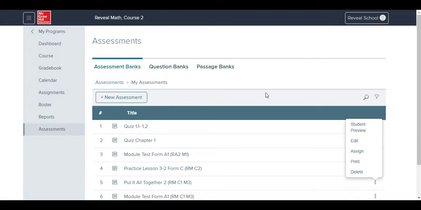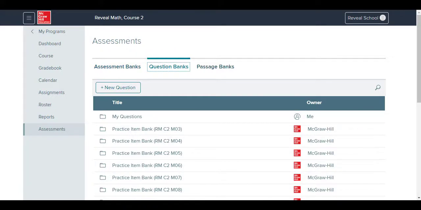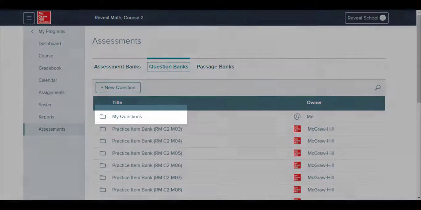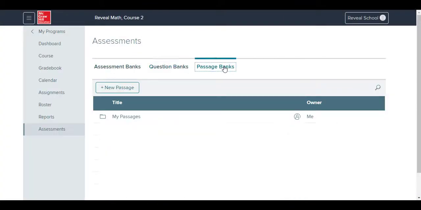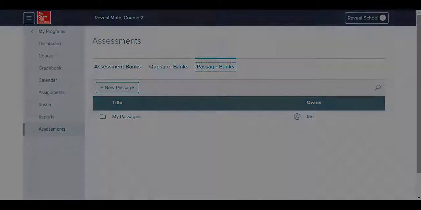Like tests, questions can also be customized within the Question Bank. You can also create your own question, and it will appear in the My Questions folder. The last section of the assessments is the Passage Bank. Here, you can add your own extended response questions, which can then be added to the tests.